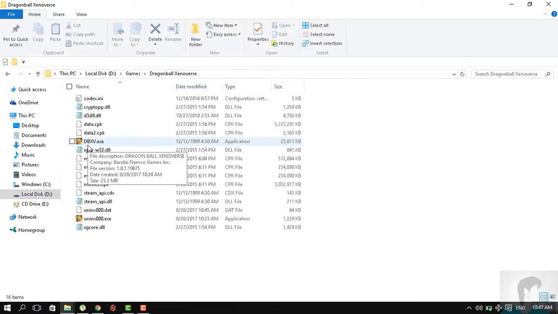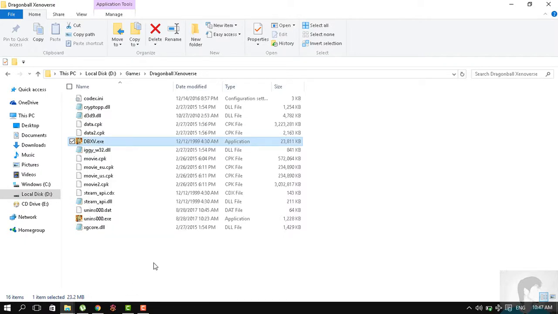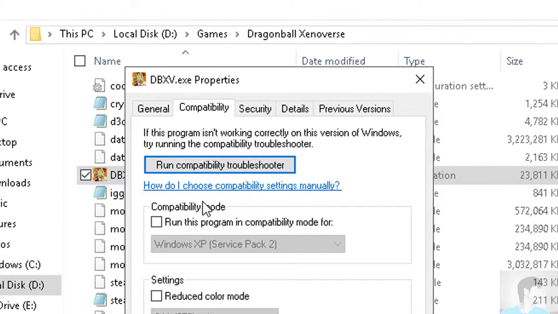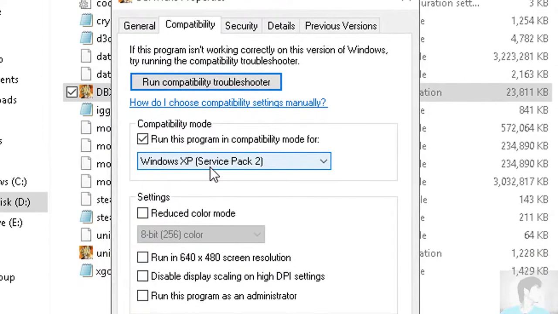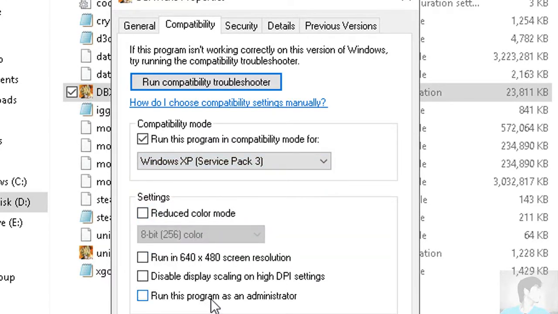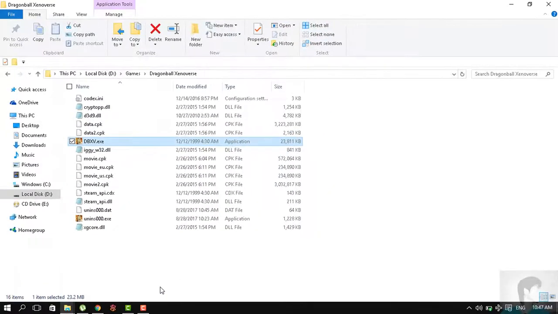And before you play, just in case, right click on your dbxv.exe, head on over to properties, and head on over to the compatibility tab. Run this program in the compatibility mode for Windows XP Service Pack 3, and make sure you run the program as an administrator. So this will make sure that you get to run your game no matter what. I hope you won't have any further errors.